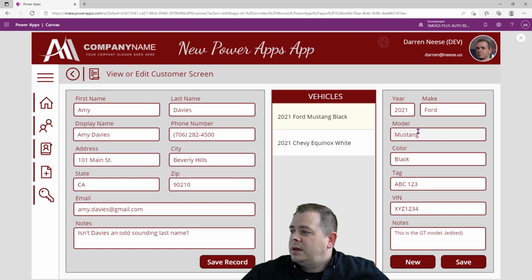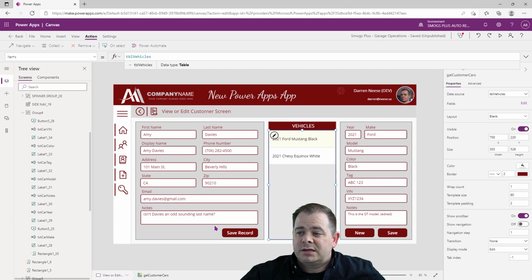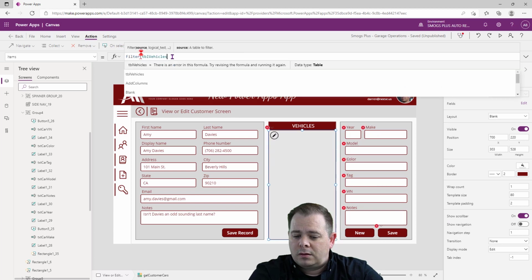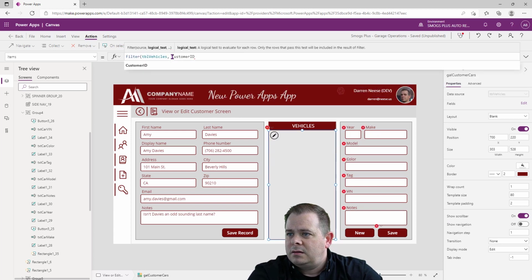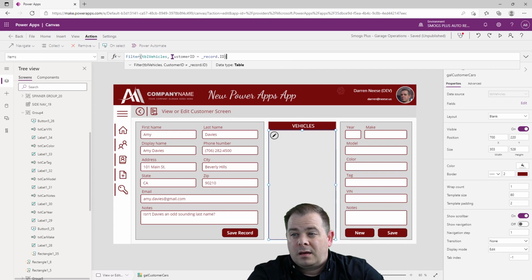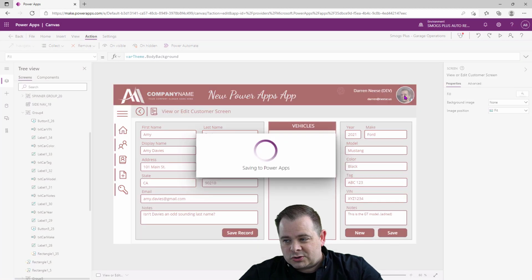Okay, so there's one thing that we need to modify on this, which was, if you look at this vehicles gallery, the data source is just pulling in TBL vehicles. It's not filtering based on this particular customer. So what we need to do is we need to filter it. Say customer ID equals record dot ID. That should give us the same two records. All right, there we go. So, put a Control S.